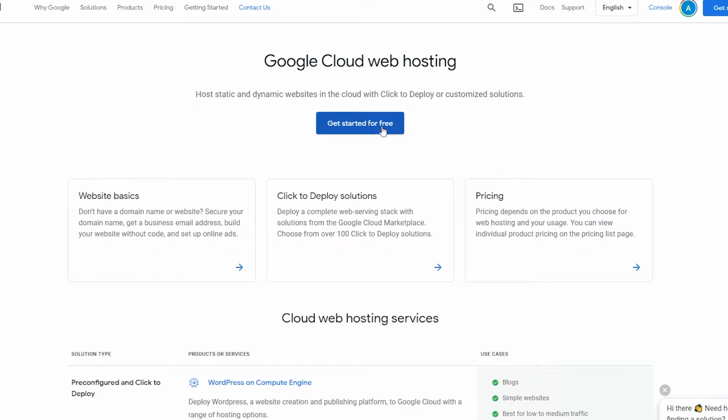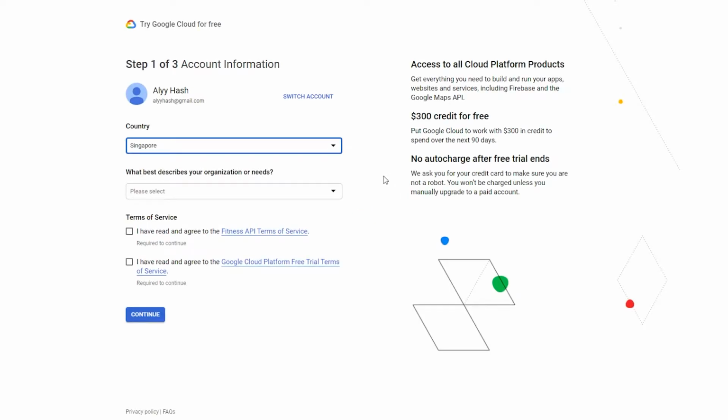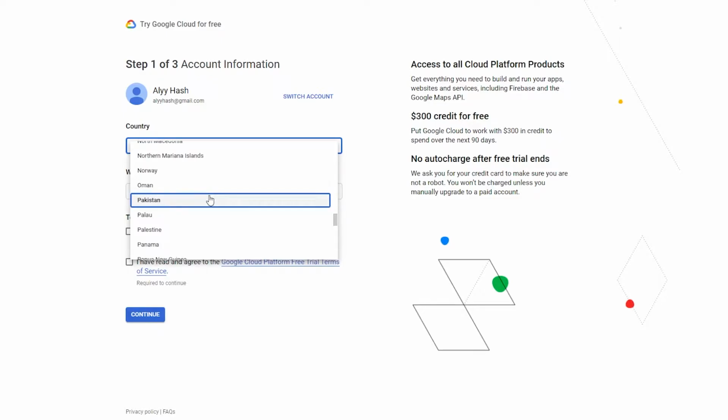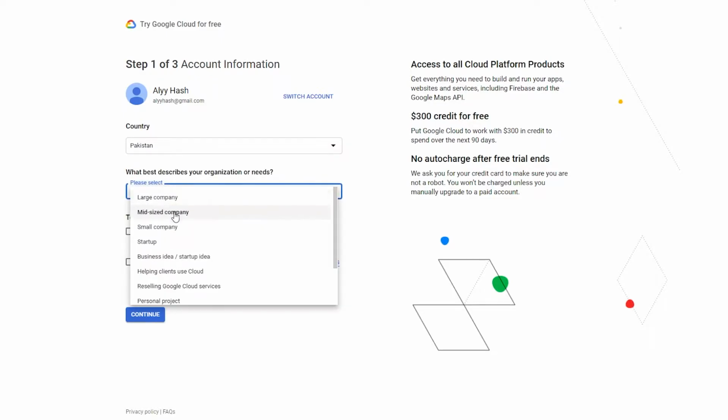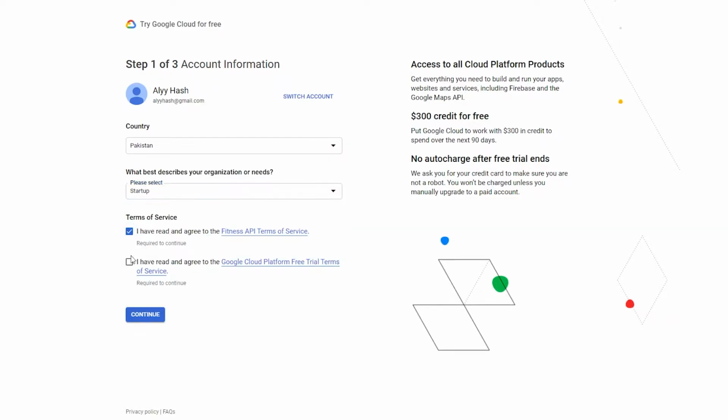So I want you to click on get started for free now, and then simply from over here wait for a couple of seconds, and then that is going to take you over to this particular page. So from over here I want you to simply choose your country and also choose which best describes your organization or needs. So simply fill these things out and click on continue, and I'm going to do that right now as well. So I'm going to basically choose my country, and then also we're going to choose startup, and now I'm going to click on continue.